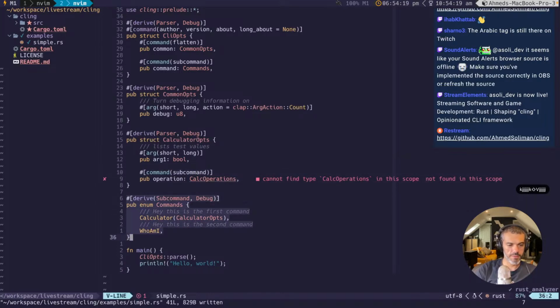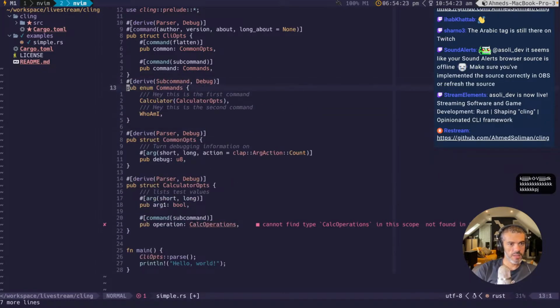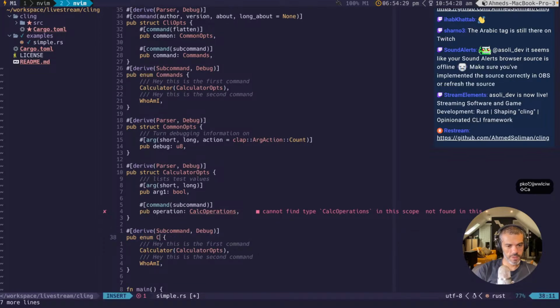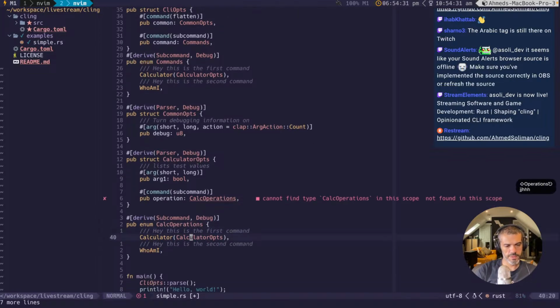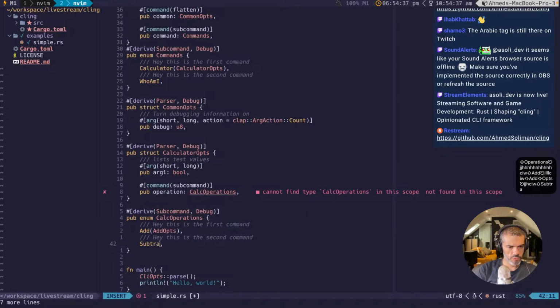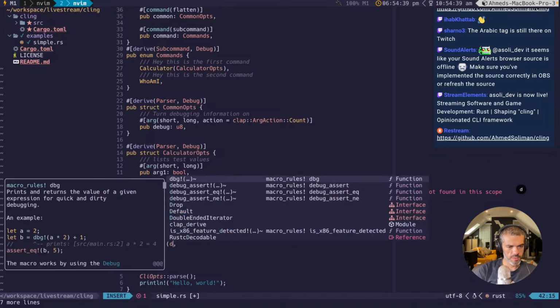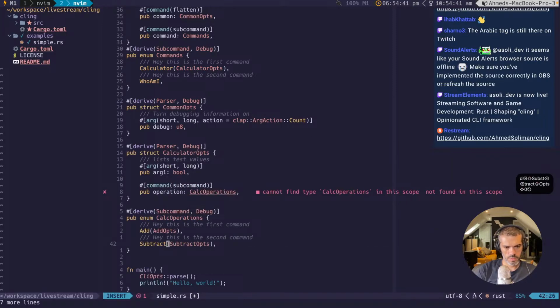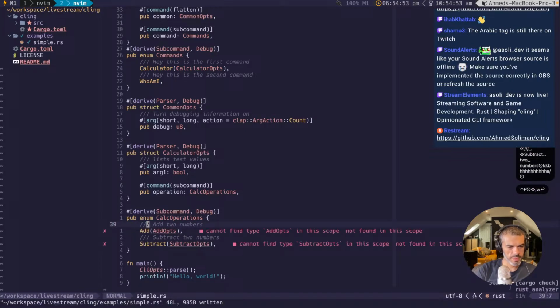And similarly, I'm going to just move this up there and have a very similar structure to this one for calculator operations. So we're going to have calc operations. We can have something like add, subtract, yeah, something similar. Just let that one here.